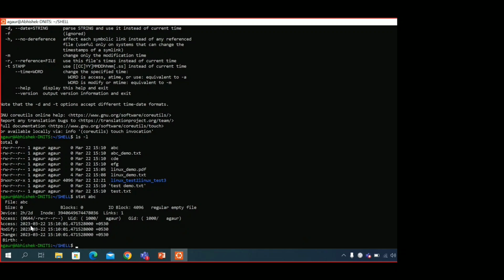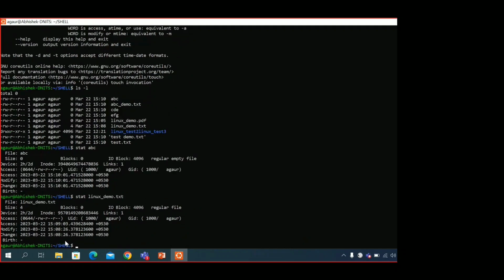So it will show you your access time and your modification time. If you see my access time, which file did I change? Test now, test.txt, Linux demo.txt. Let me show that: stat Linux demo.txt. If you see, access time is this and modification time is this. They both are different. Modified and change are similar only. Access is different. Access is when I'm accessing the file, modification is when I'm doing some changes in the file.